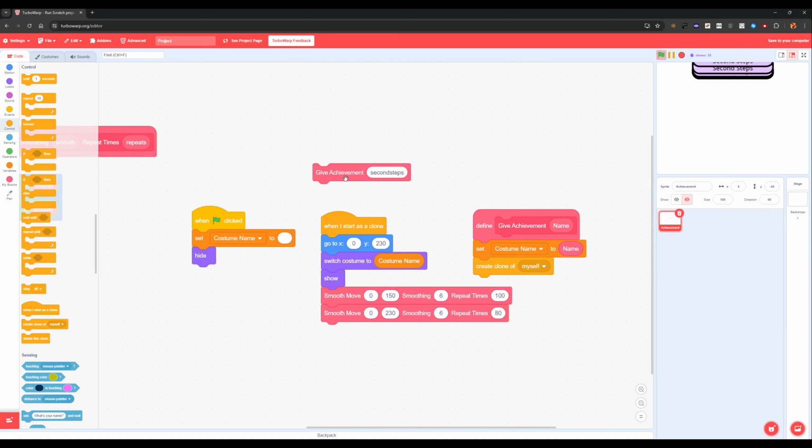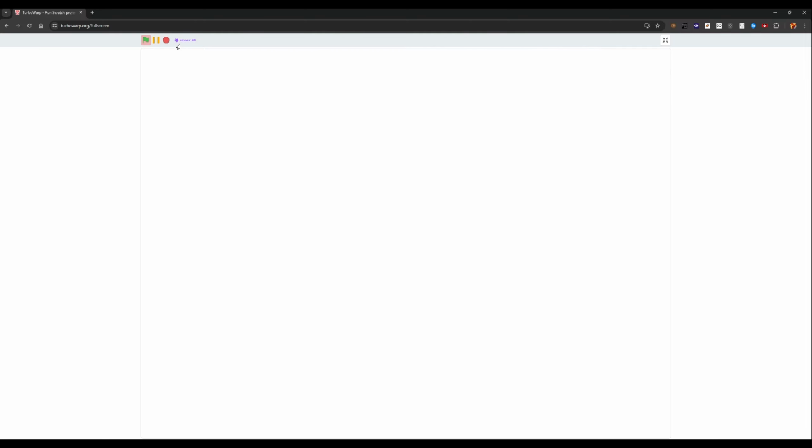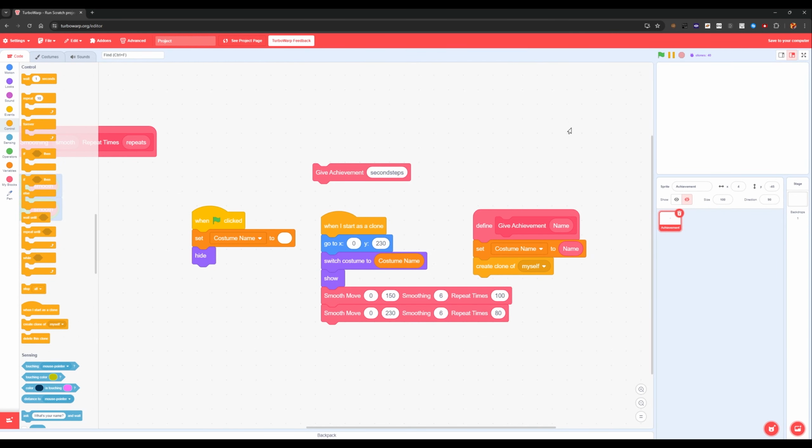Clones will add up really fast, even if the achievements are all off the screen. So all the clones are off the screen, but as you can see, the clone number is still at 40, which is bad because there's only 300 clones available to us in Scratch, and we've already used 40 of them. And the more achievements you have, the more clones will be used up until you eventually hit this limit of 300 clones.